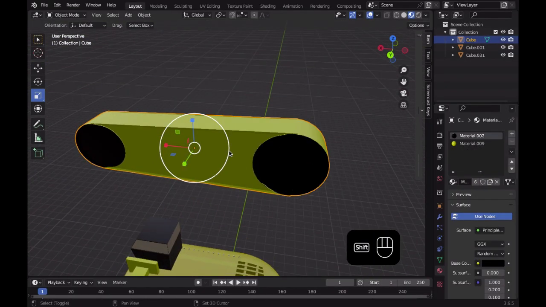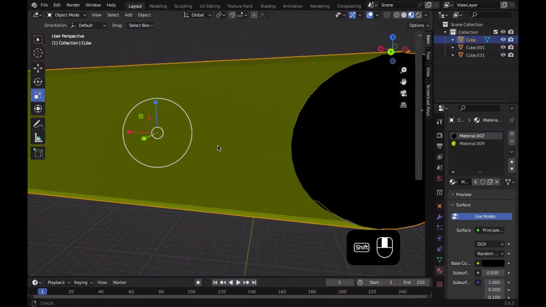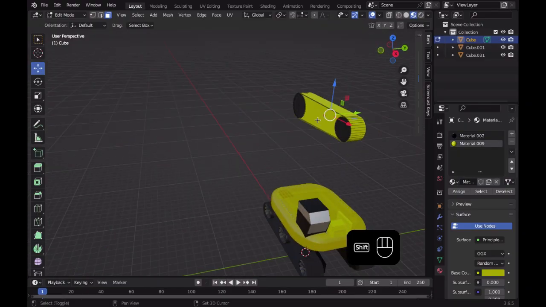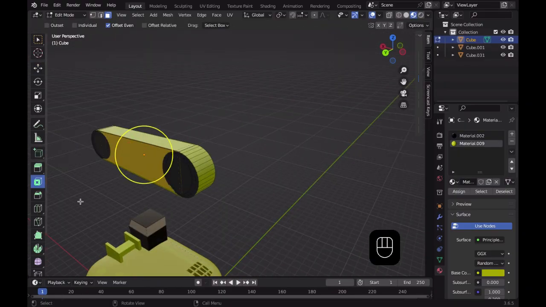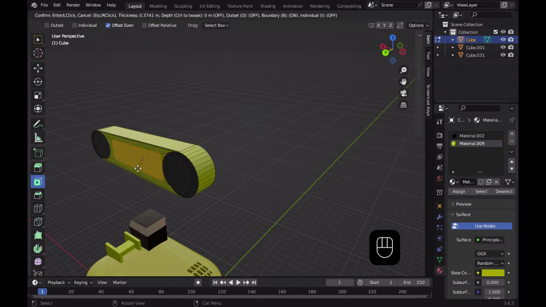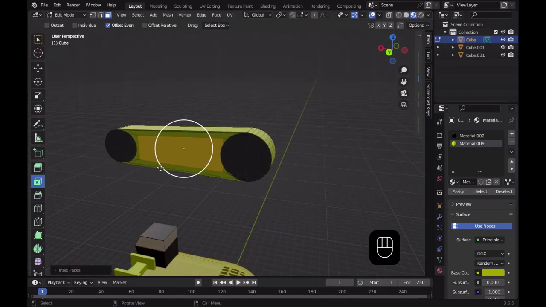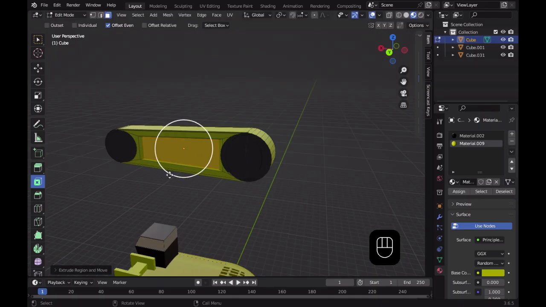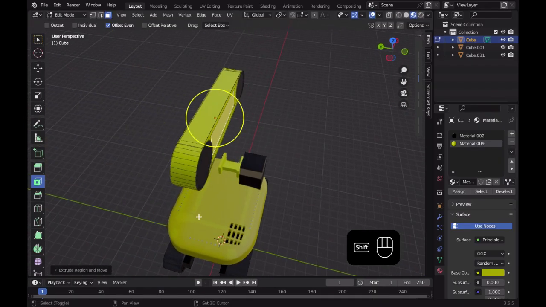Click on here now, and since we have got that, we're just going to click on this guy, and press, and same on this guy. Wait, no, Command Z, we're going to do it like this. Then we're going to press E and extrude it inwards a bit, just like that.